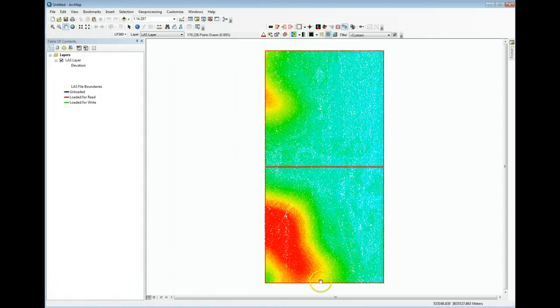Now, you notice the boundaries that are being displayed around these tiles are in red, and that indicates that these files have been loaded for read access only. I can't write to the LAS data. I can turn off those boundaries on the LP360 main menu, and you see display boundaries, and I just click that, and so I can turn those on and off, and they represent the outline of the data in each of the LAS files.